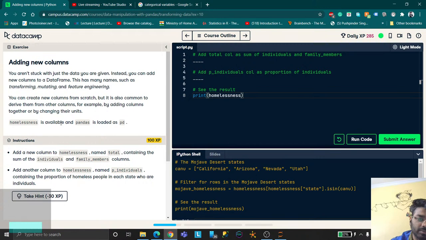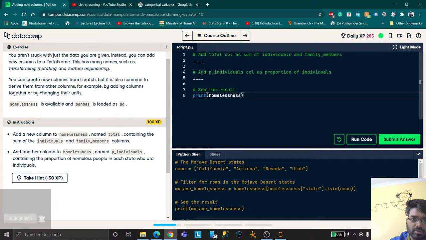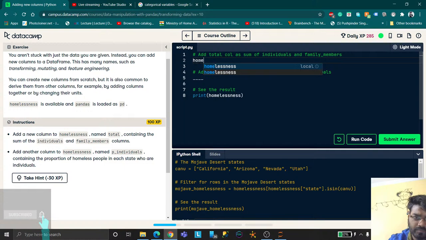Okay, so homeless is loaded, and pandas is loaded as well as all the tools. Now let's add a total column as the sum of individual and family members. Add a new column to homeless, named total, containing the sum of individual and family members. So in homeless we have to create a new column, and its name is total.